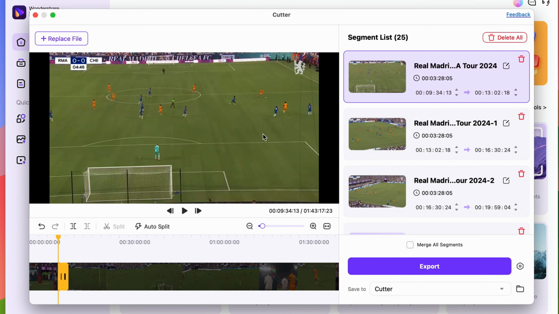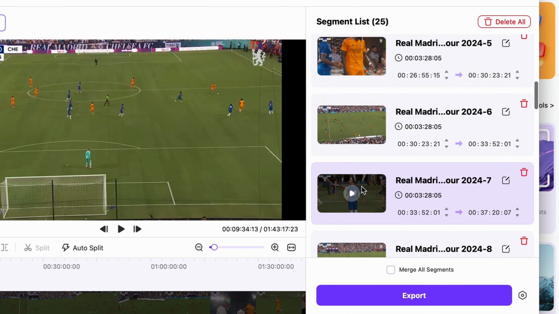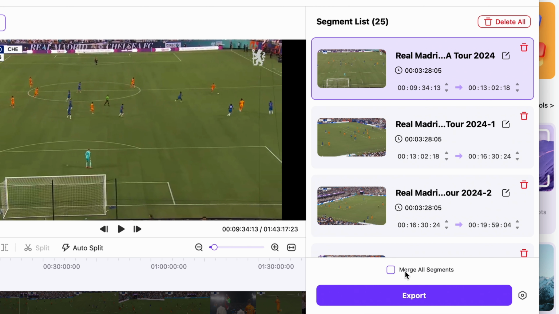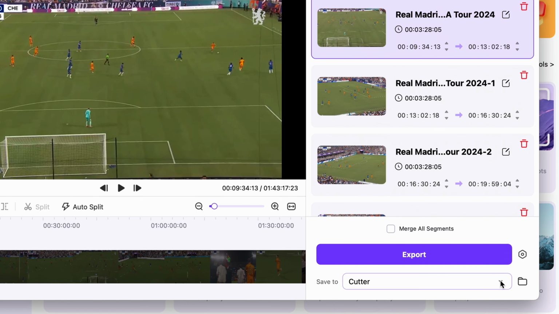On the right side here, you'll see the segments from the clip. You can delete these segments and choose to merge them all together while exporting. Before you export your file or files, you have 2 more things to do. First, choose an output folder. Then click on the settings icon next to the export button.